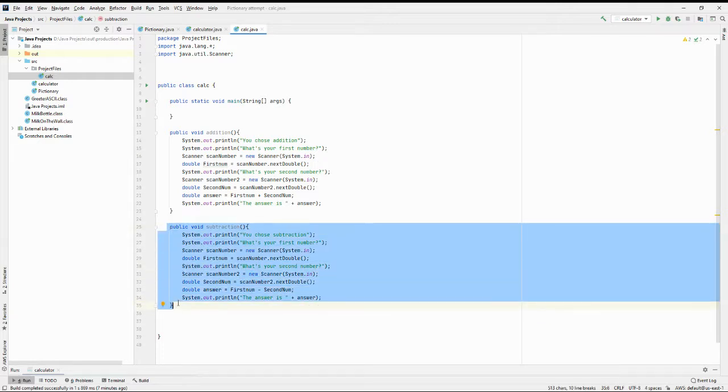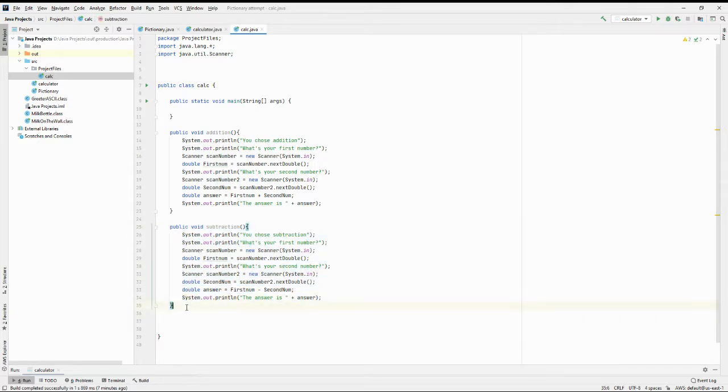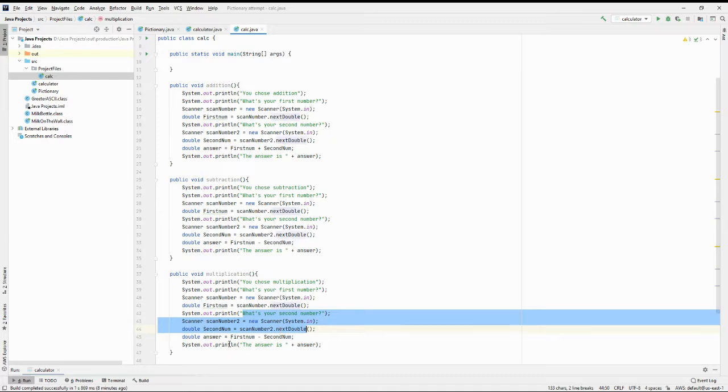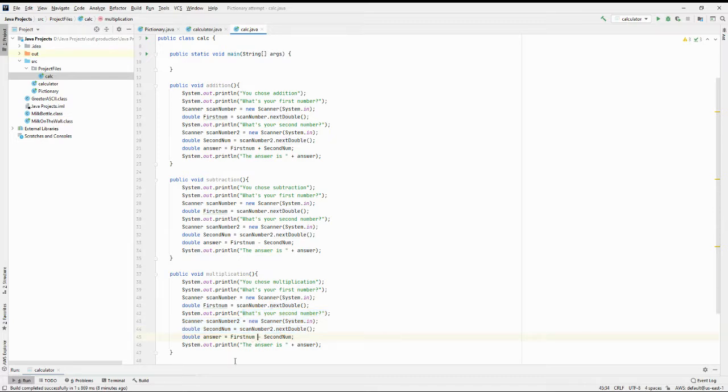Next we're going to copy this and make the multiplication method. So instead of subtraction, we're going to call this multiplication. And instead of telling them that they chose subtraction, we're going to say they chose multiplication. The scanner and the first number are all right, and the second number and the scanner are all right. Instead of subtracting the second number from the first number, we have to multiply them together. And then printing the answer is also right.